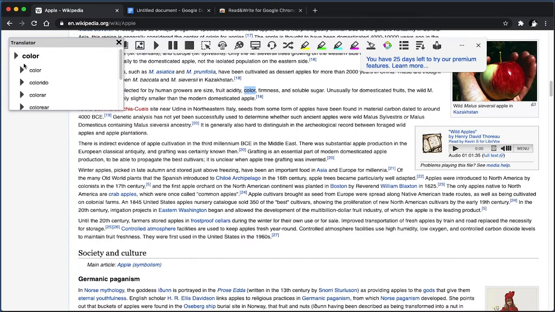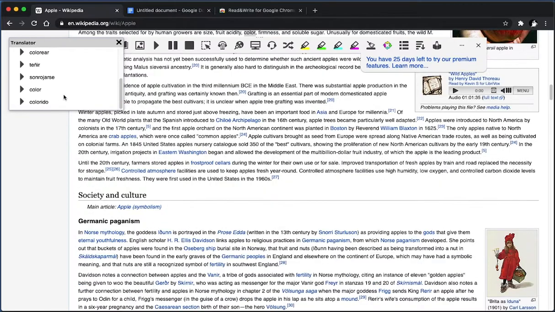And it's going to give us the word. There it is in English. Here it is in Spanish. And then the various conjugations beyond that.